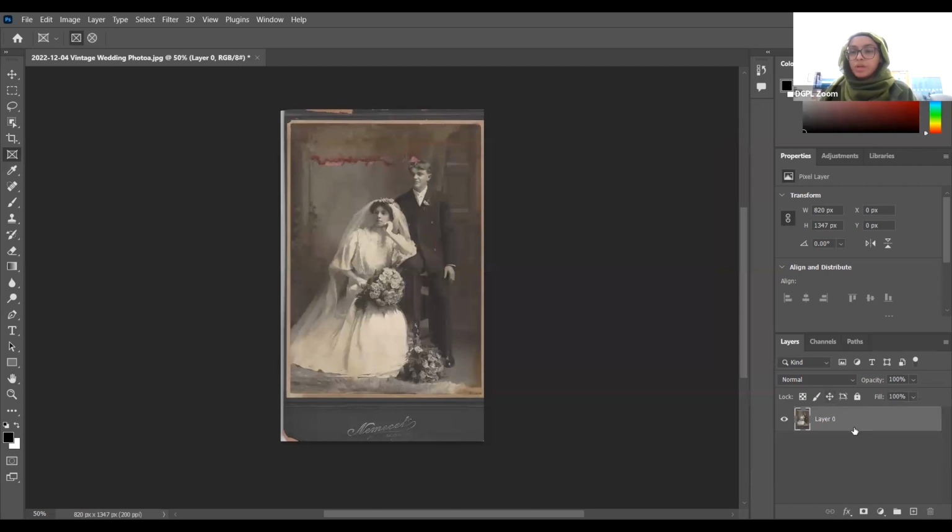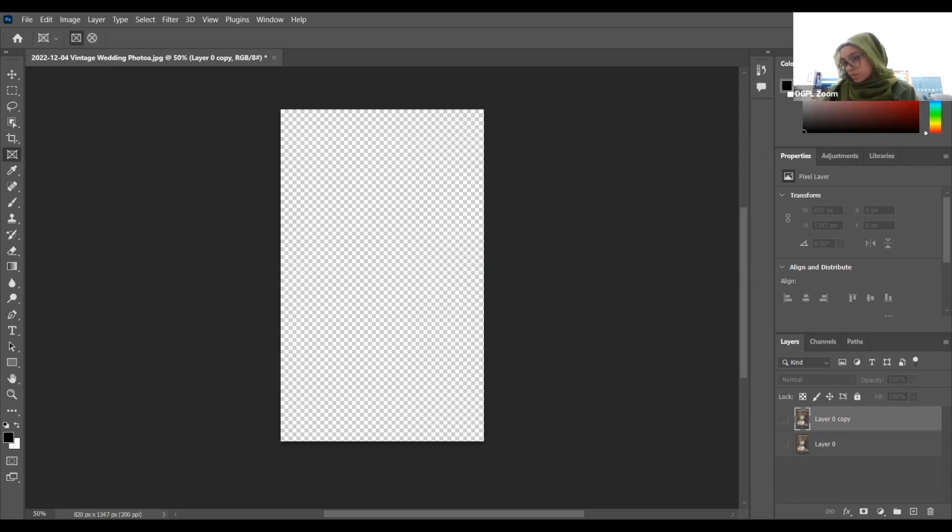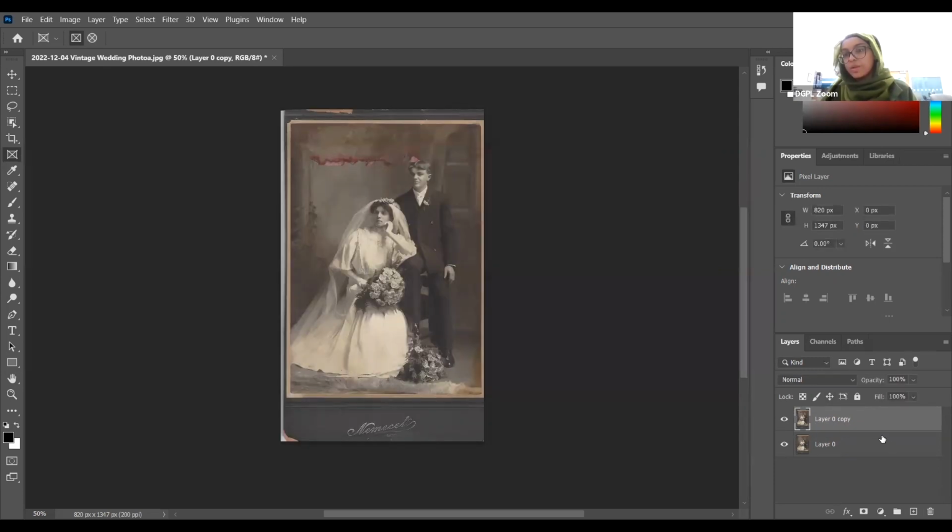Okay. To duplicate it, I'm simply going to drag this first layer to the new layer icon, and it will duplicate my layer. You can also toggle the visibility of layers by clicking the eyeball icon next to it. So if I toggle both of these off, now you see the layers are invisible. I'll bring that back up.